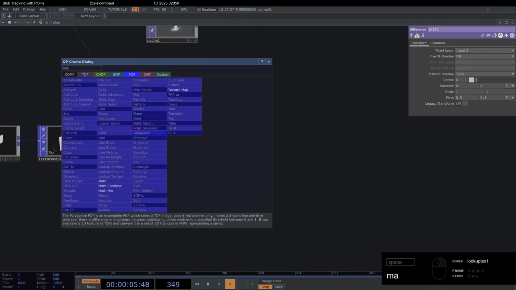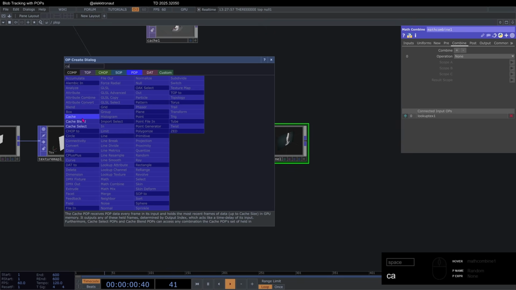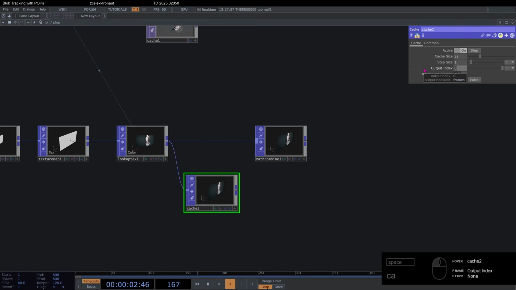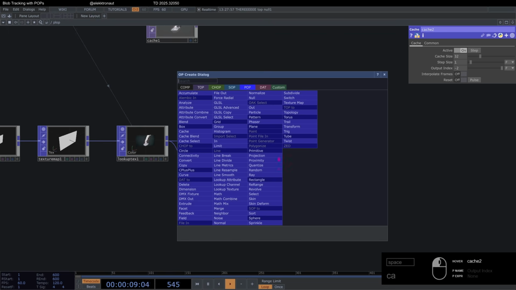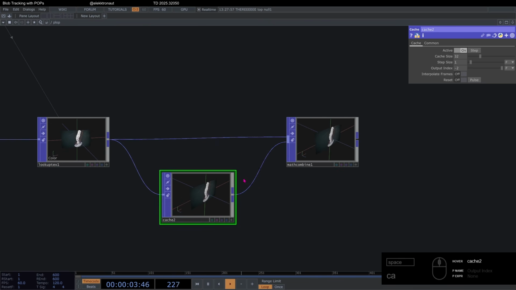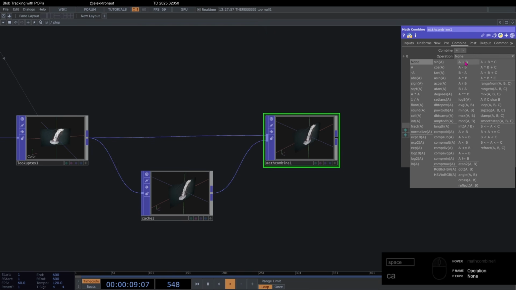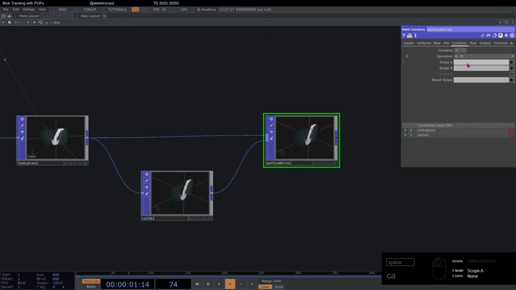So we're literally doing the same thing, just with a math combine, but we're also going to use a cache. And I'm going to output -2, so 2 frames back, and then input that into here, because it just gives us a bit more of a difference. So difference is really just a minus b, so we're going to do a minus b, but we don't actually have the attribute of the second one.